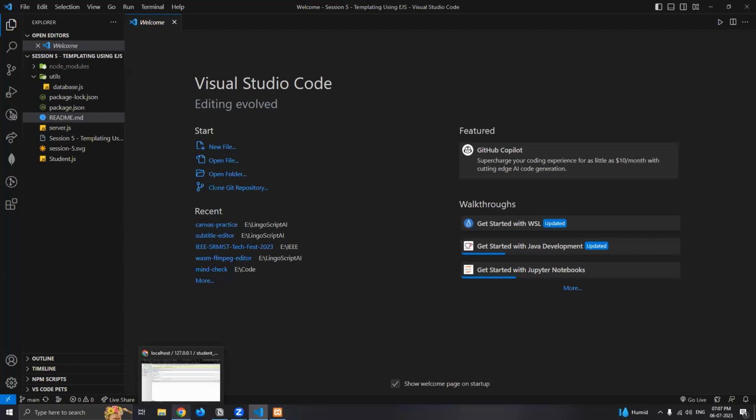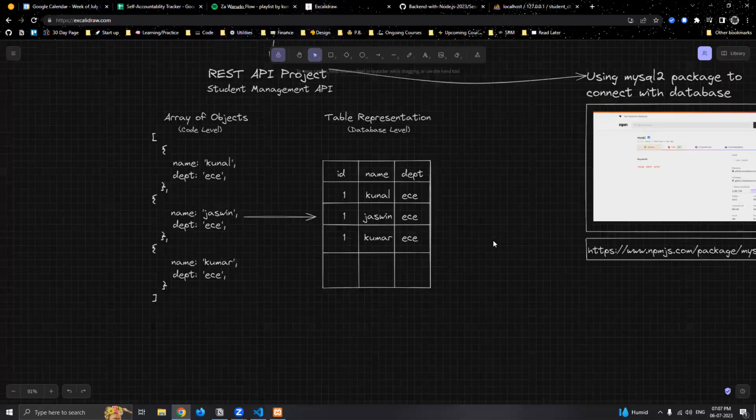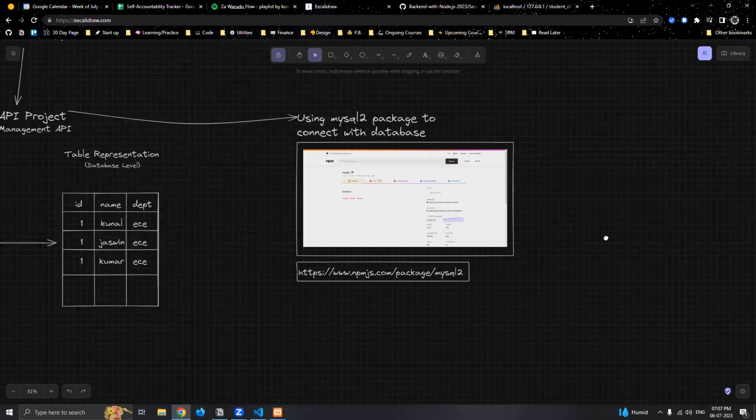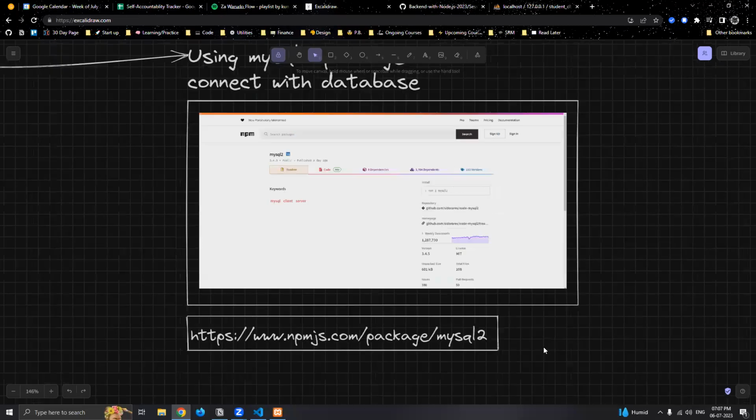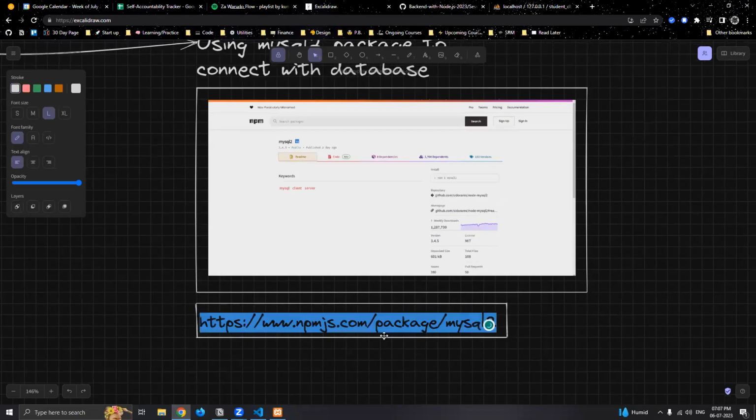So to get started, I'll be using a library called MySQL2, which basically allows me to connect to a MySQL database and also send queries and receive updates whether anything happened or not. So you can go to this npm package and download it. Let me try it.